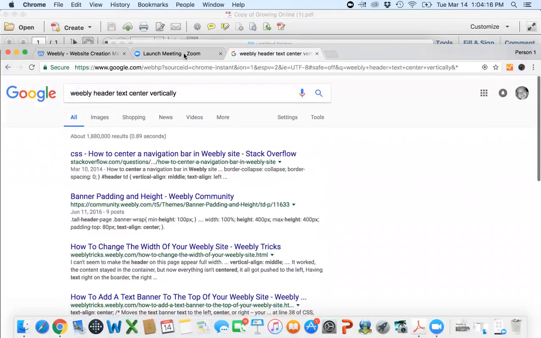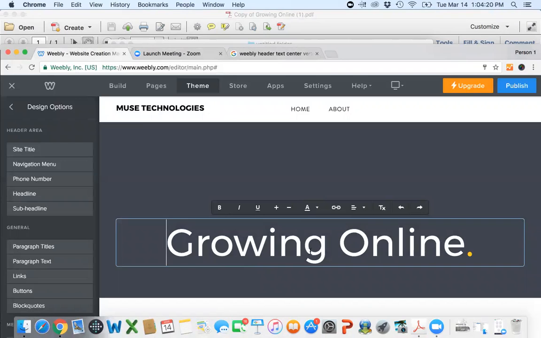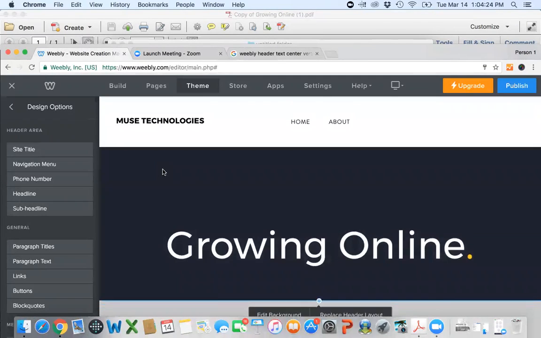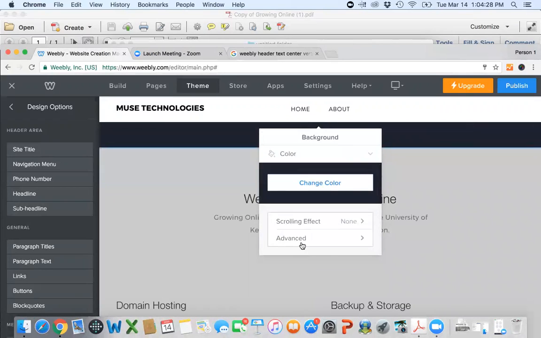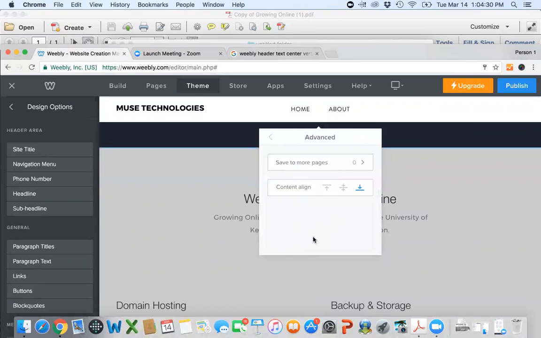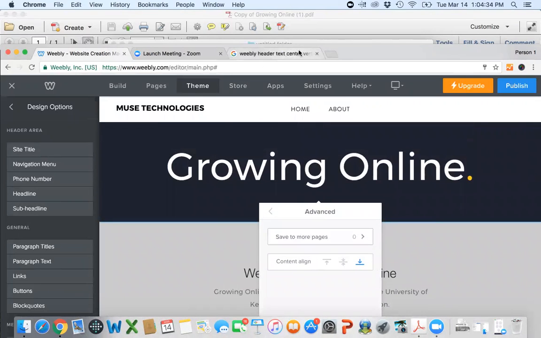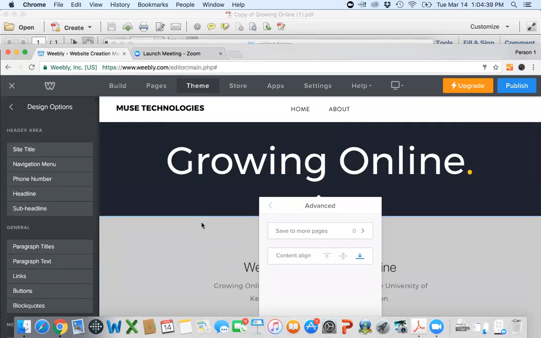Let's see. Trying to remember. Aha. So I didn't do a good job of Googling. That was a terrible example of how to find it by Googling, but I did come back and play around.